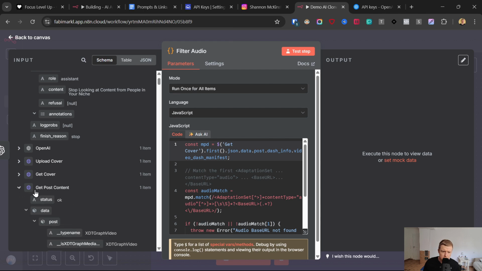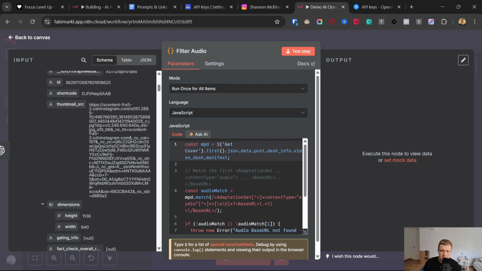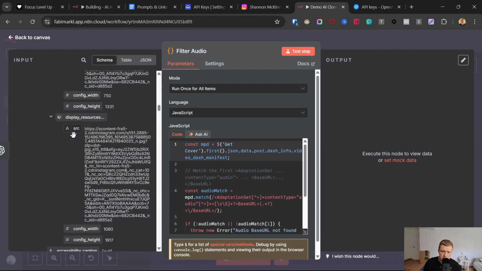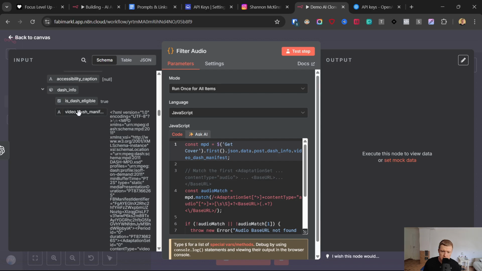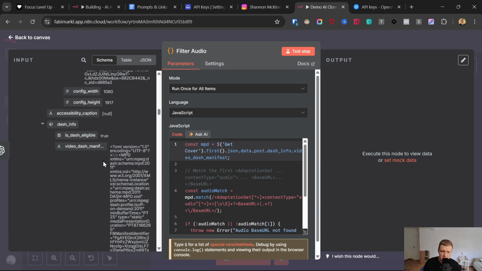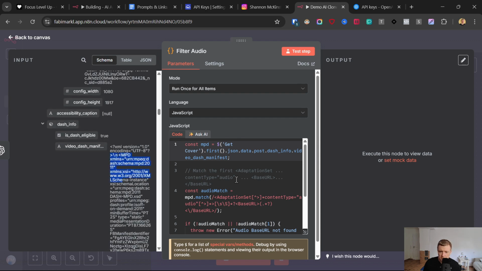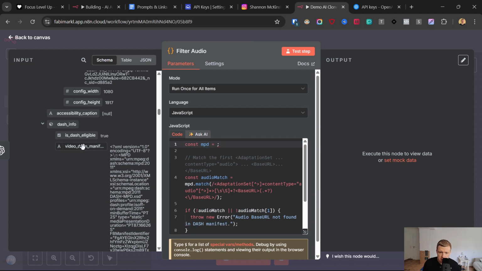So what it does, if we go to our get post content node, like that's the one we set up with the scraping tool, this gives us all the information from this Instagram reel. And now we need to look at, okay, where's our audio file? And it's actually embedded in this piece of code. There's a link to the audio file. And this function just cleans it up and just gives me the link to the audio file from this block of code. So, that's why this value is actually this one.